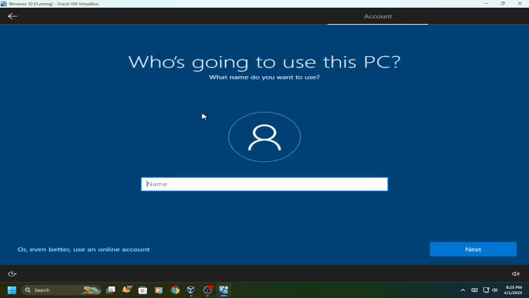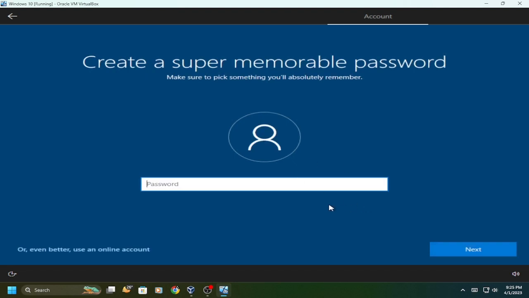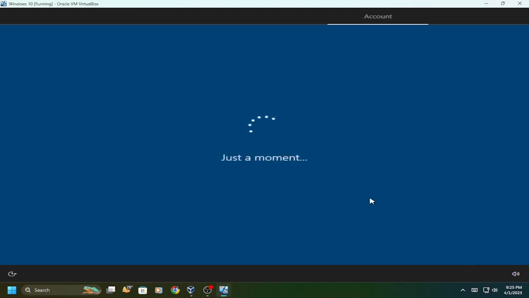Now you need to enter your name here. You need to create a password. If you don't want to, you can just skip it.